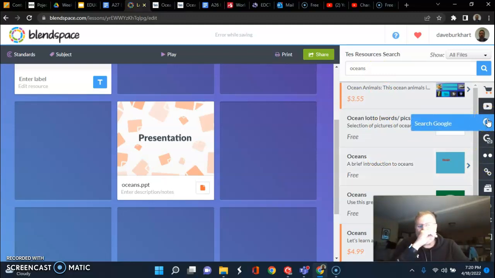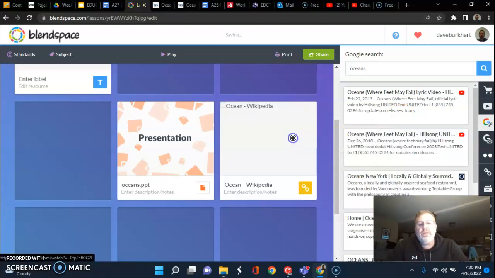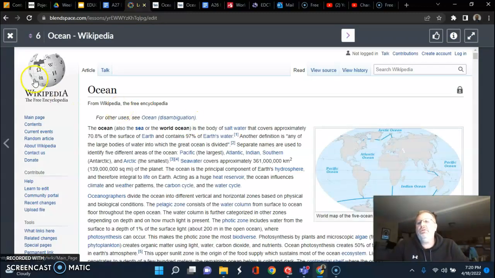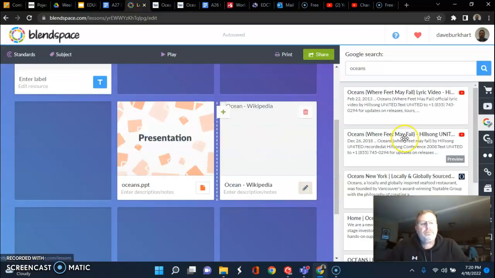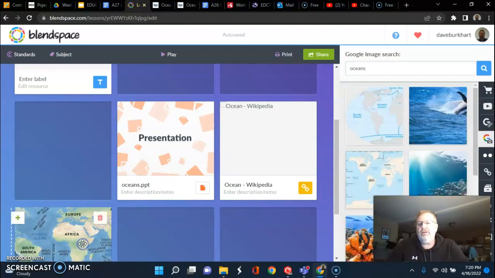The next thing down through here is you can search in Google. If I click on it, it's searching for oceans. If I like the Wikipedia one, I can click and drag it out. And it puts the article from Wikipedia in there. So if students click on that, they're going to see this article from Wikipedia. The next one does Google Images. So if I want a map, again, I can click on it and drag it out into my tile.